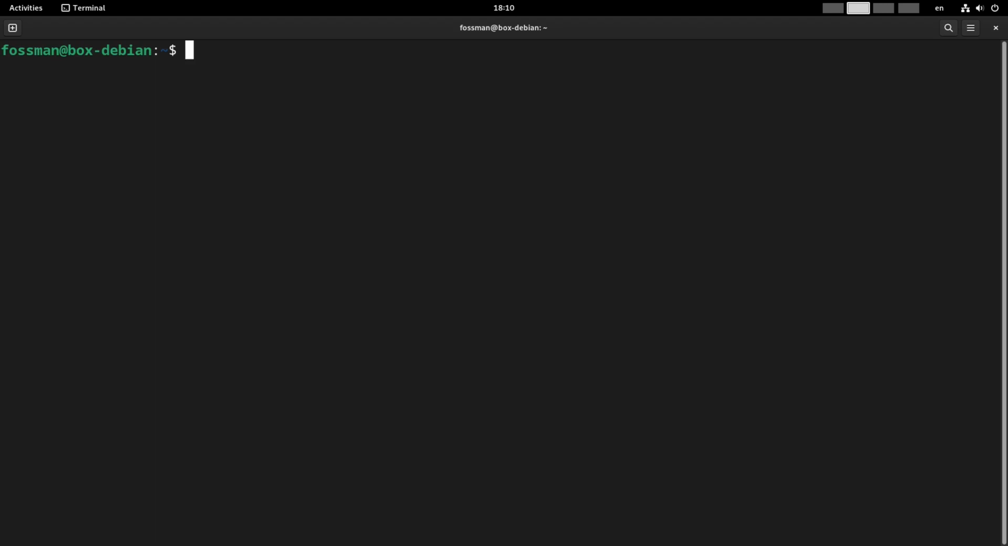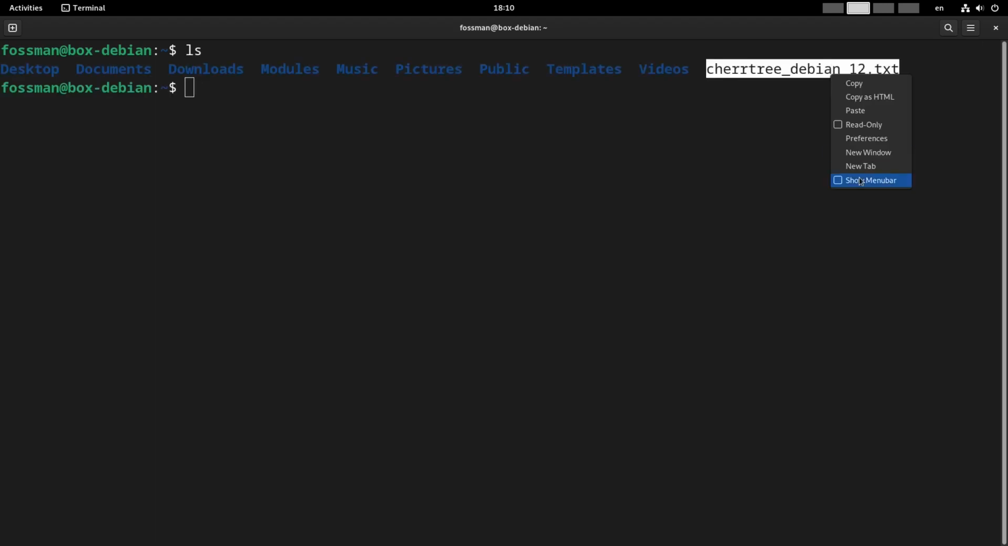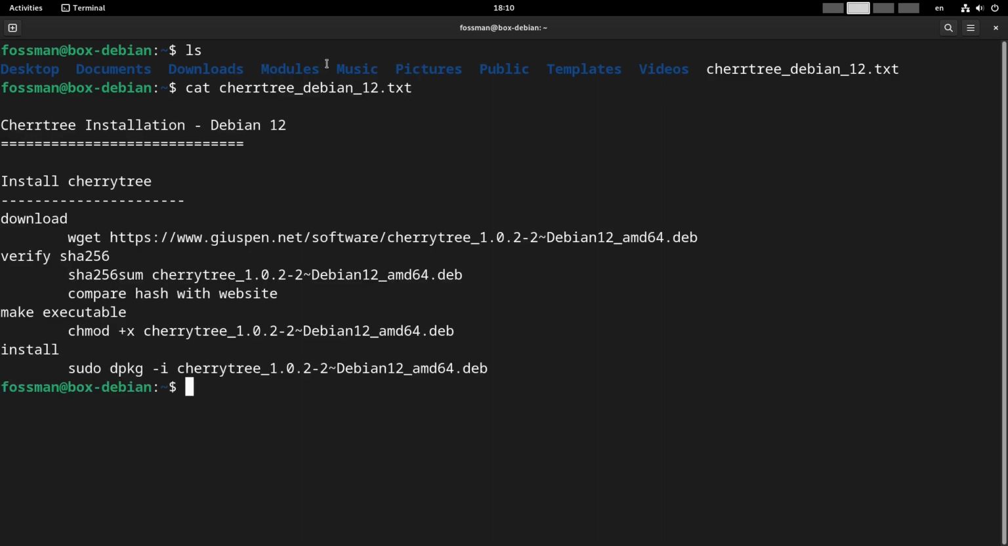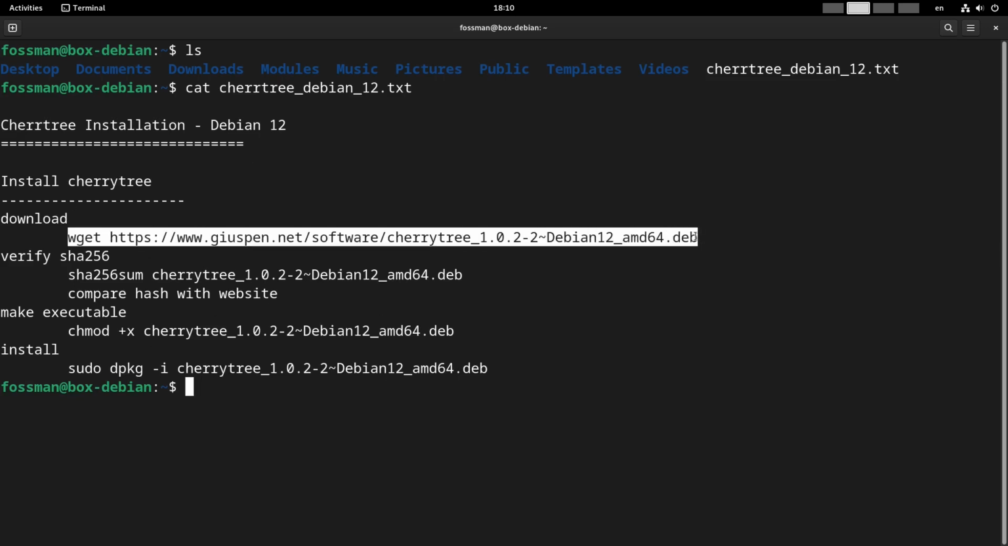And now if I ls here, you can see I have another text file. Just another short instruction list. So if we just have a peek at that, you can see it looks even a little bit better than the last one we were looking at for Debian 11. As all we have to do here is just download Cherrytree.